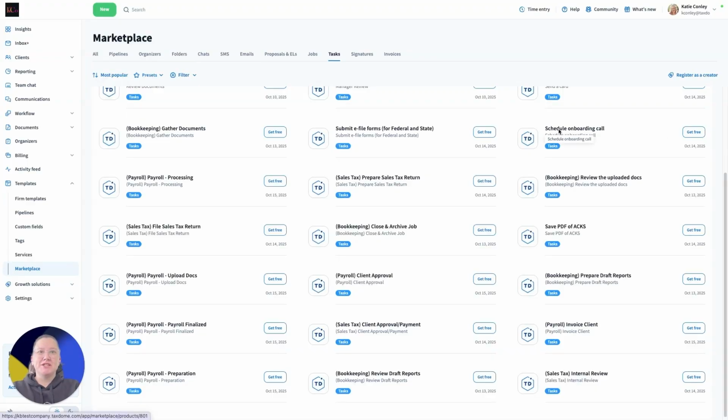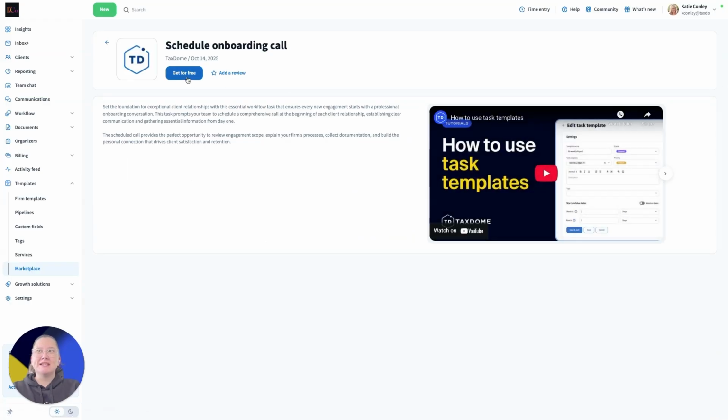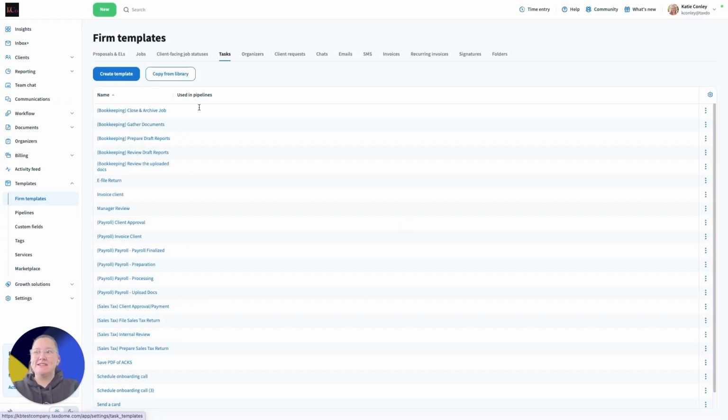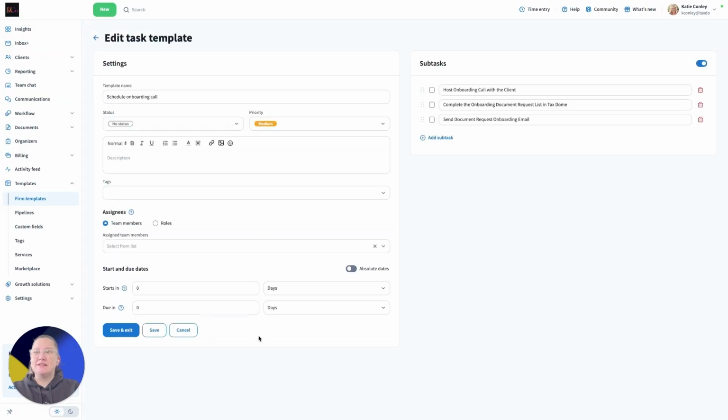First thing you're going to want to do is click on it and click get for free. And then you're going to want to hit firm templates, tasks, and go ahead and find that template. This can be used as a one-off task or as part of your onboarding pipeline. So here you can see all the information involved in the task.